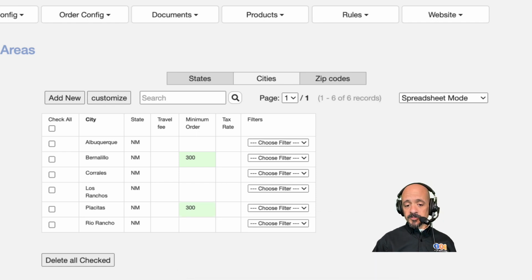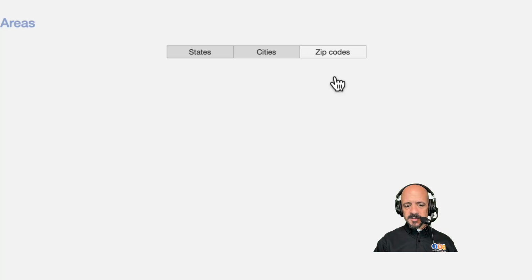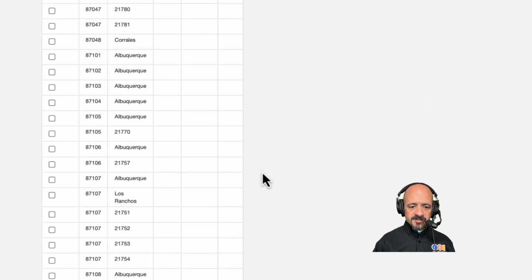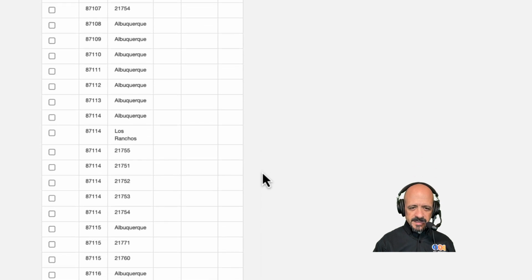Now with minimum order requirements, you can actually set a different requirement at the zip code level if you like, and zip codes will always override cities. So let's go into the zip codes area and I'll show you that. All right, so for example, 87114 is a little bit farther away than other zip codes in Albuquerque, so I'm going to enforce a higher minimum order requirement for that zip code.